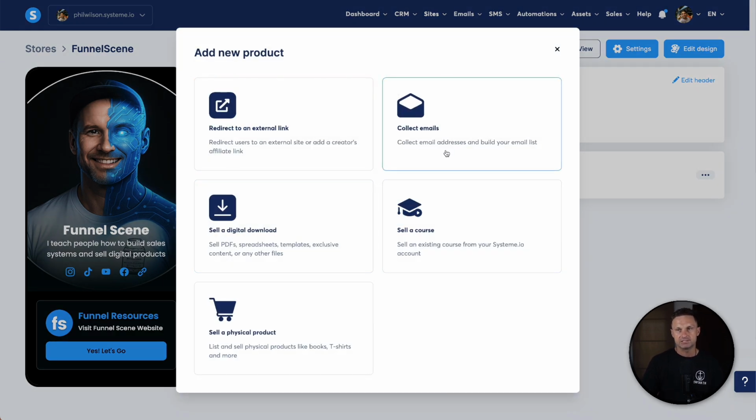Now, if you click on add new product, we've got all of these other options, right? If you want to create a lead generation style funnel, you can create an opt-in form here. If you want to sell a course, if you want to sell a digital product, or you want to sell a physical product, these are all of the ways to do it. Now, me personally, I like to sell courses. So for this example, I'm going to now put in here, sell a course.